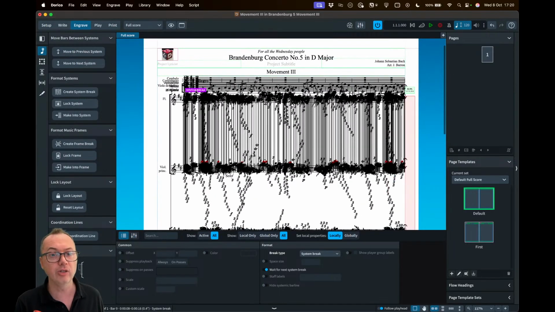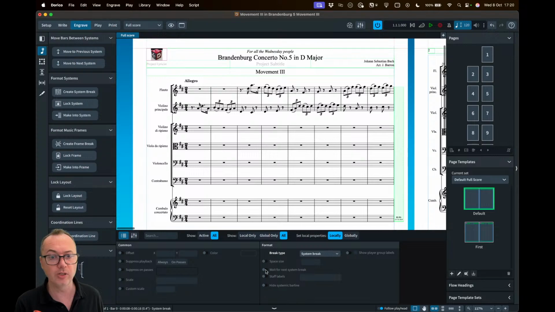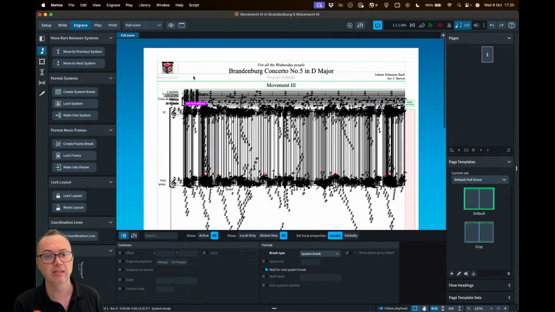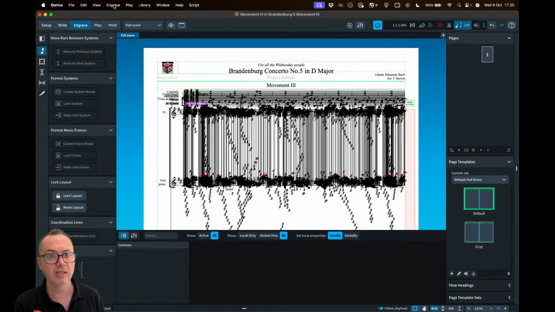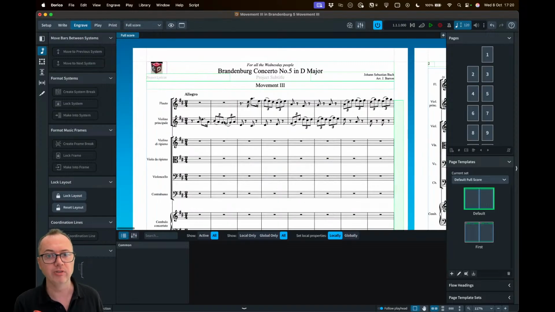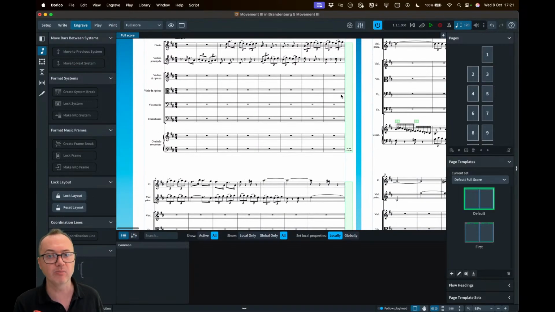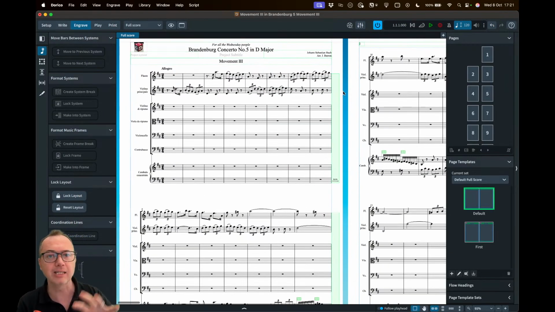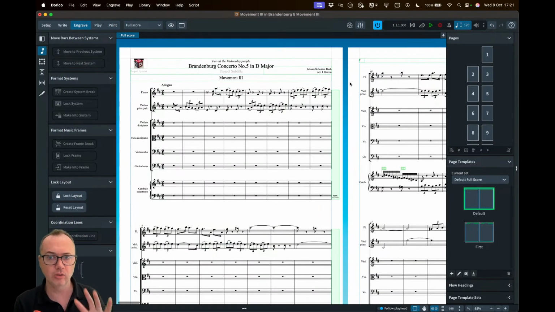So you either choose this and turn this option off, or you can delete the system break. Or if you can't get hold of the system break and can't select it, and it's not easy to find, if you go to engrave mode, format music frames, you can reset the layout, and that will just go back to normal. It will remove any system breaks that are in there and set everything back to normal. I just wanted to show you, in case you ended up with that situation when you start deleting those system breaks. Reset the layout, or just toggle that option off to wait for next system break, and it's all okay again.